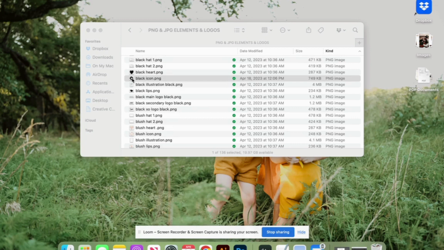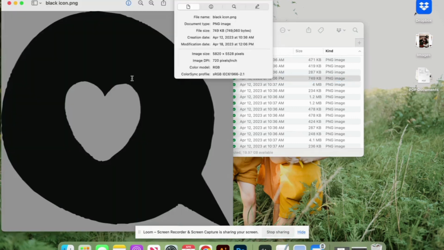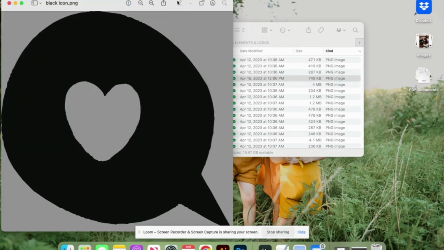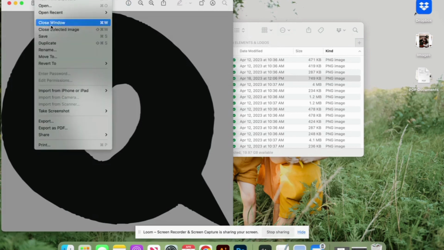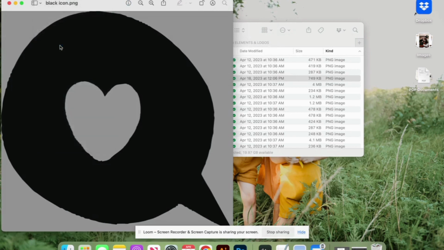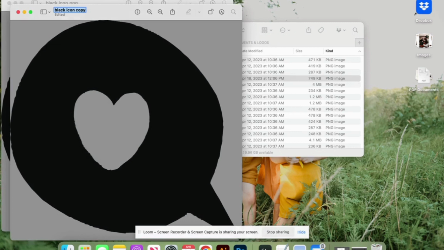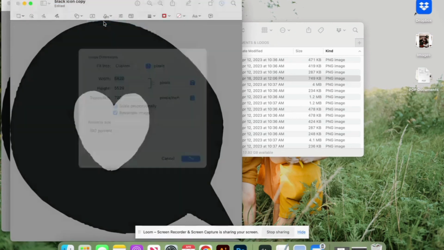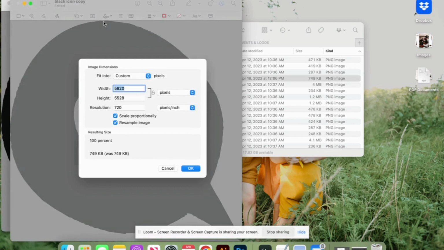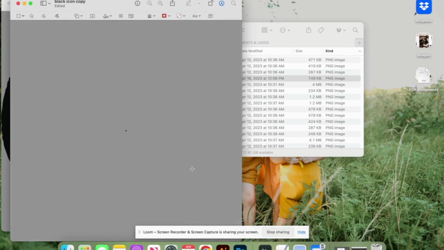So I'm going to come over here. I wanted to switch out this black icon. I'm going to open it. I'm going to actually duplicate it. So I have a copy of it. And then I'm going to come up to Tools, Adjust Size in Preview, and I'm going to write 32. Make sure it's set as pixels. This will scale proportionately so it doesn't cut off or crop anything that we don't want cropped. And click OK. And as you can see, it has resized.